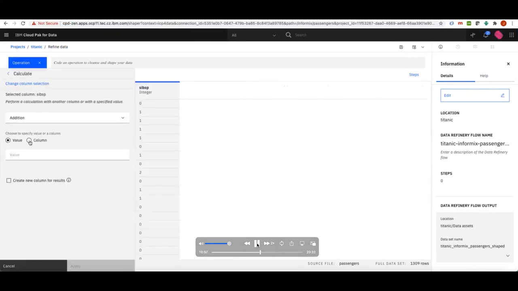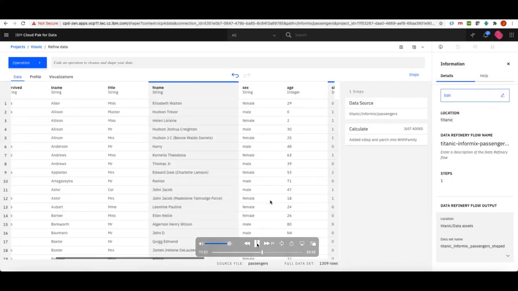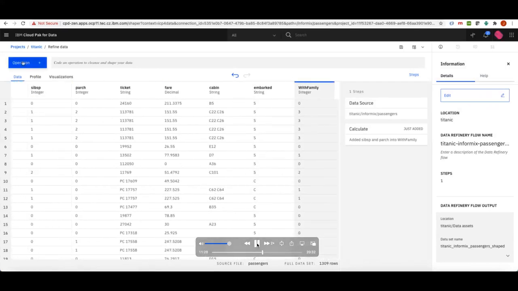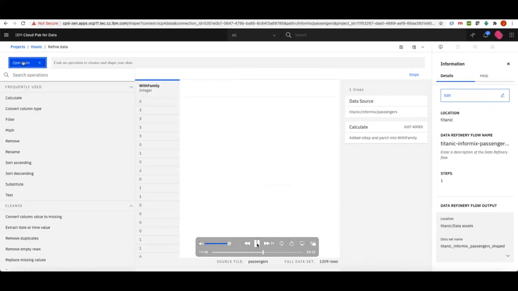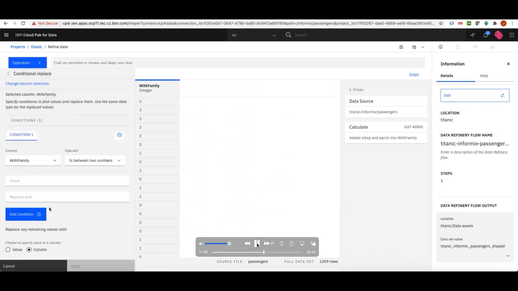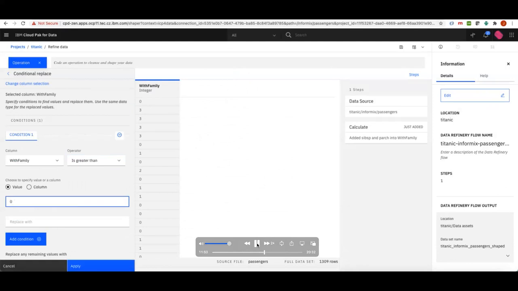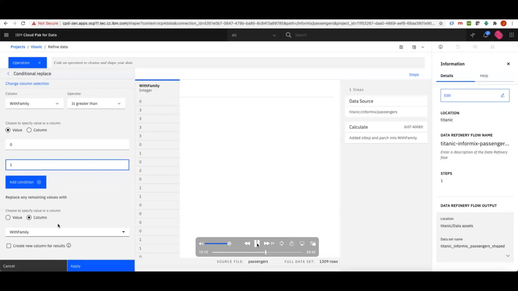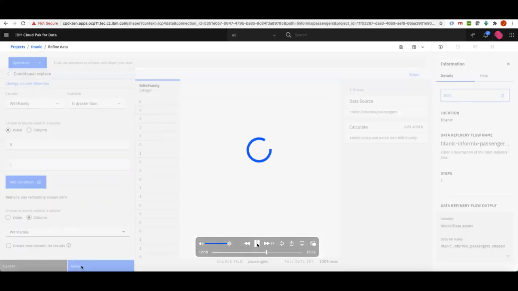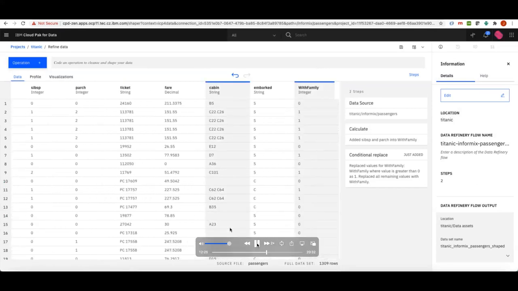I want to calculate the number of relatives for every traveler to do some other analysis. So this Data Refinery allows me to create a new column with family. So this column I changed, also substitute or conditionally replace, so that if it's greater than zero, it means one. So this traveler is traveling with family, and otherwise it will be zero. So this traveler is traveling alone. So it's alone. So I will change it again.